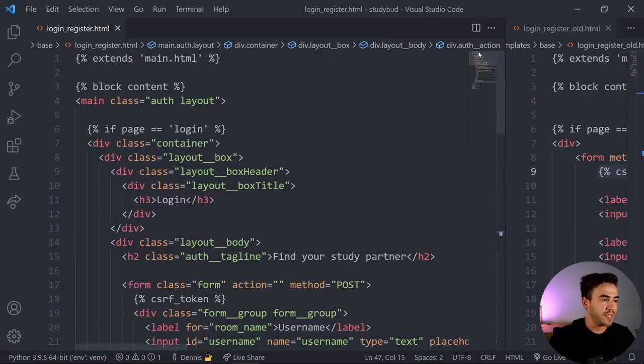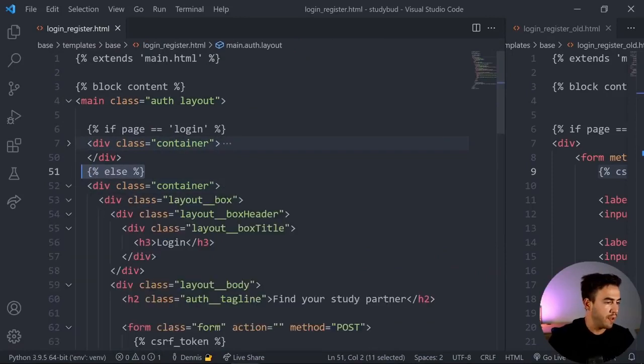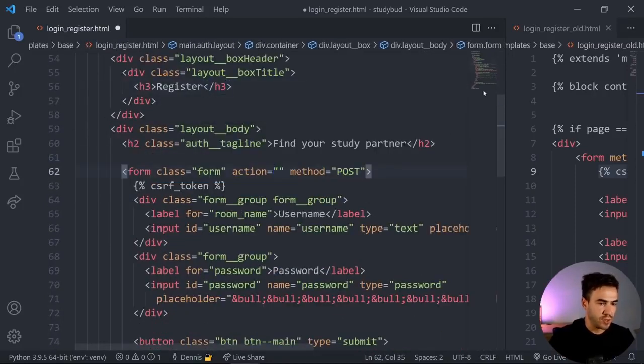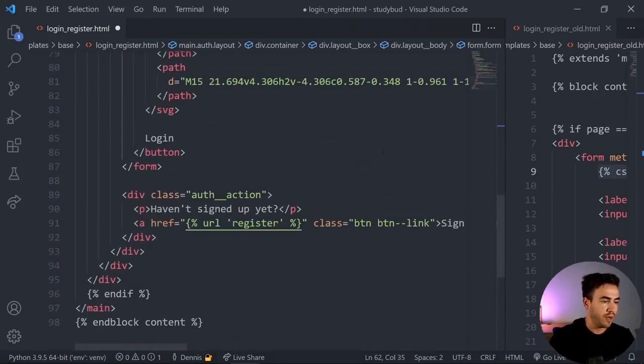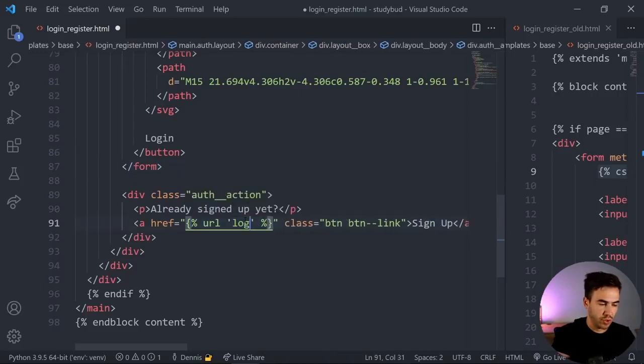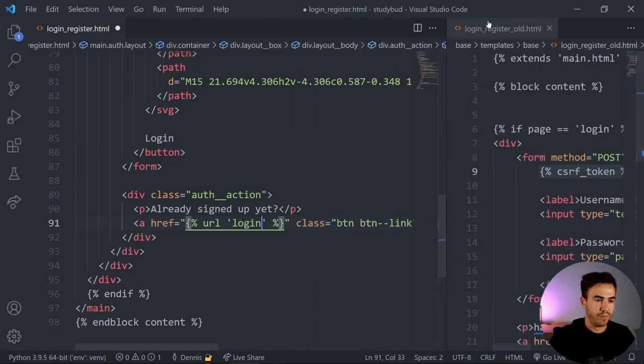So inside of the else statement, let's minimize this container right here, and let's open up the container after the else statement. And let's go ahead and change this to register. Then we already updated the form, so that looks good. Then we just need to update this section right here. So we'll just say already signed up. Then we want to prompt the user to log in. And let's go back to our original register form.